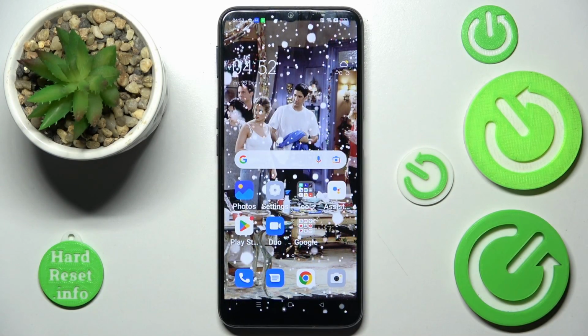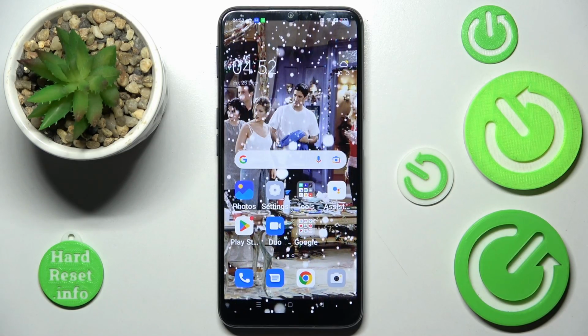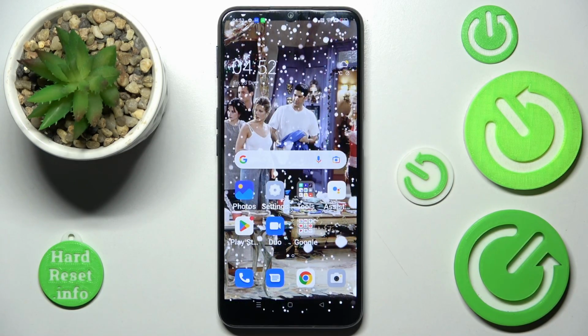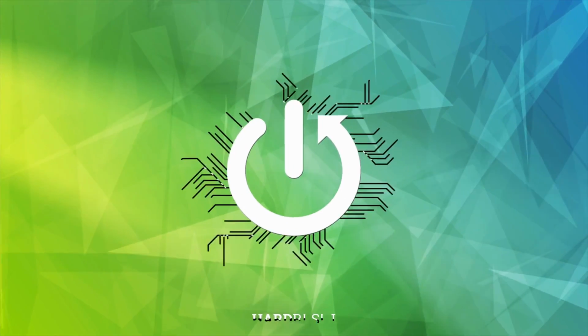In front of me is OPPO A16S, and today I would like to show you how you can operate App Permission Manager on this device.